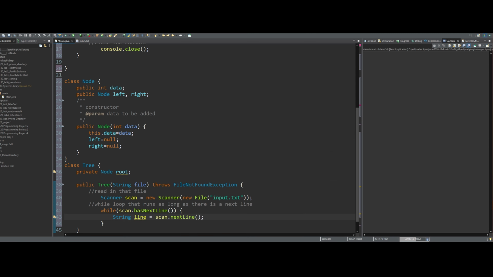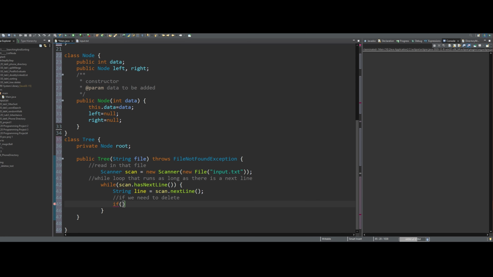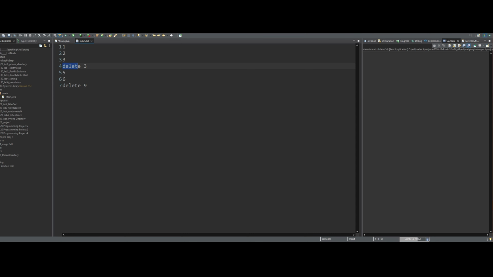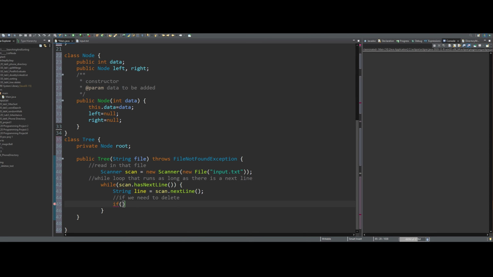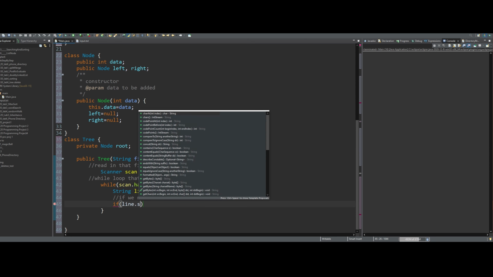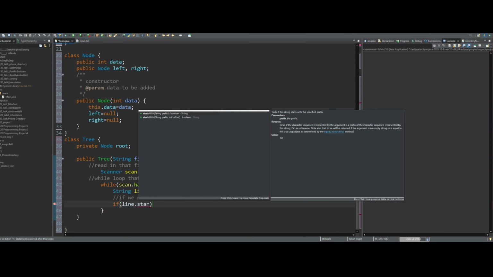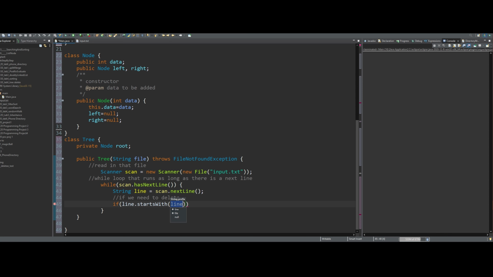So we get that in there, we store it in the string, and then we need to see if we need to delete it. So if we need to delete, we will be in an if statement, and then inside of our if statement, we're going to say, well, okay, let's look at the input file. If it starts with delete, we need to delete it. So if line dot starts with, and this is a predefined string method that tests if the string starts with a specific prefix, so if line dot starts with delete, we are going to be in our if statement, and then we are going to say, well, we need to delete this.